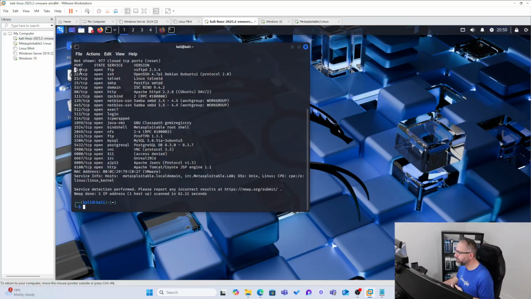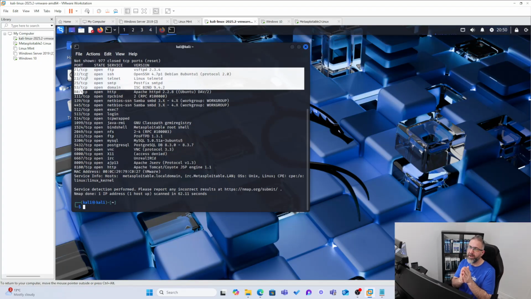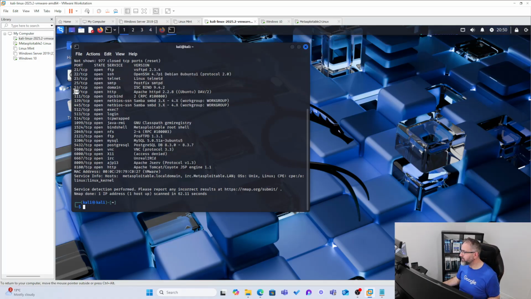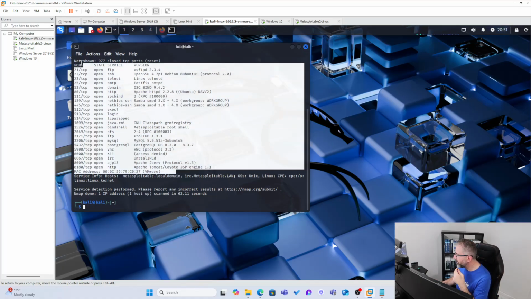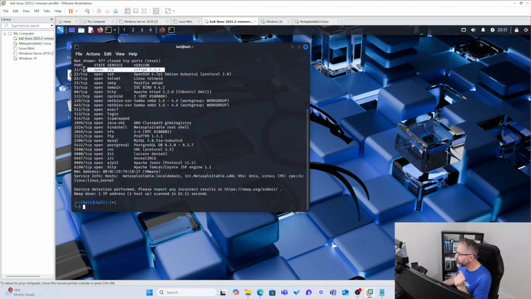So I'm scanning these port numbers. Port numbers are a way to access programs. For example, port number 80 means that's a door to HTTP, so that's our web pages. Now, looking through that, I will pick what I think is one of the weakest ports, my most likely way into that virtual machine.